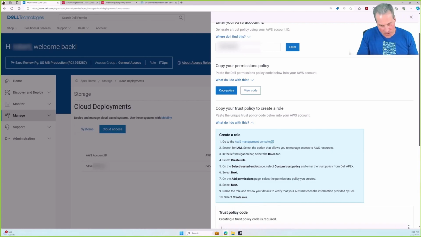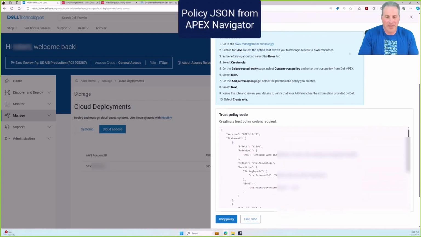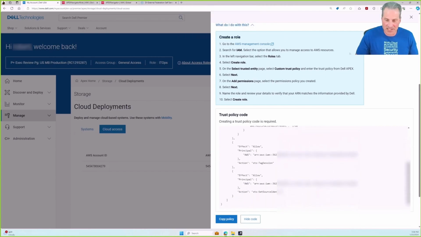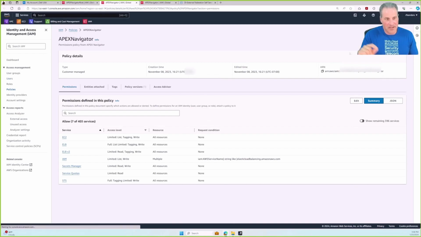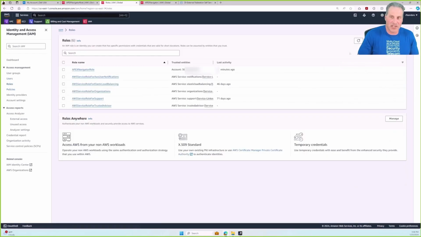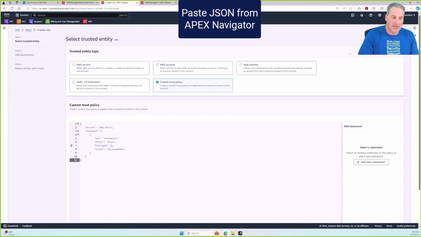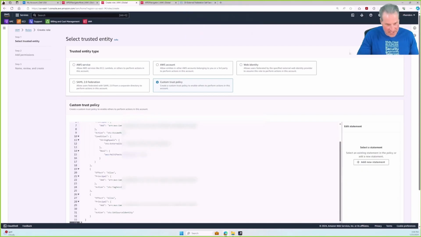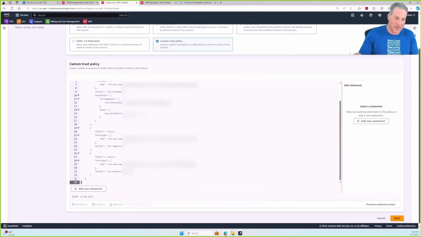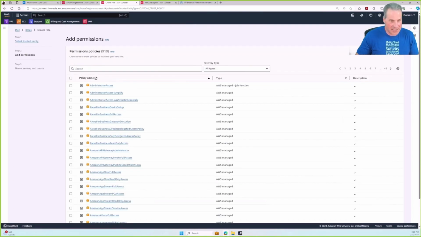We'll also view the code if we would like at this time. I obfuscated away some of the details there. Again, I've copied the policy to my clipboard. And now, back over to the AWS portal to create a role. And here we're going to create a custom trust policy. So highlight and paste everything in that was from the clipboard from APEX Navigator and click next.